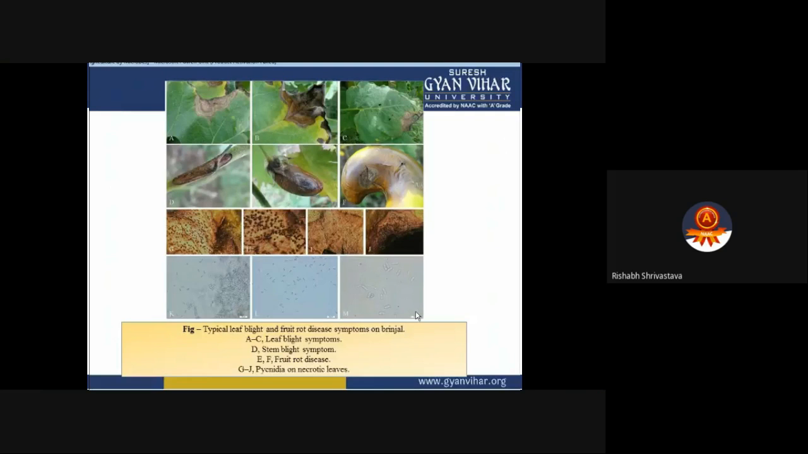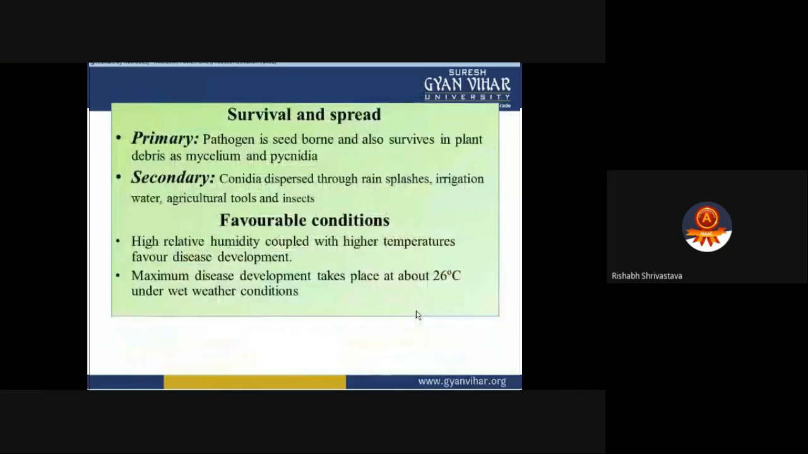From A to C, we can see the symptoms of leaf blight. D is the symptom of stem blight. E and F are showing fruit rot disease. G, H, I, and J show bacteria on necrotic leaves. Survival and spread.